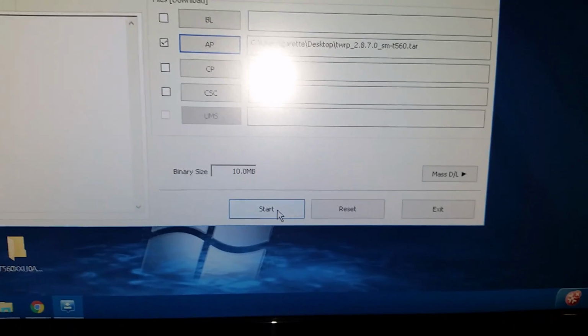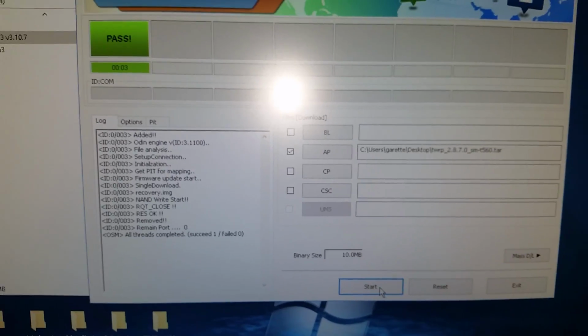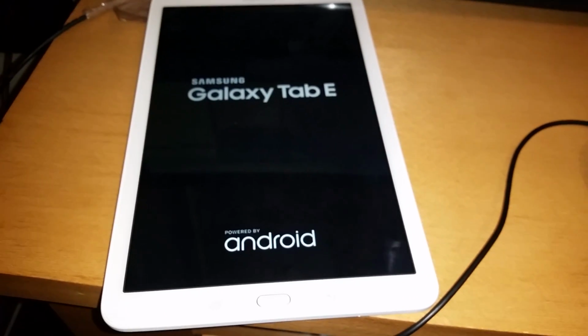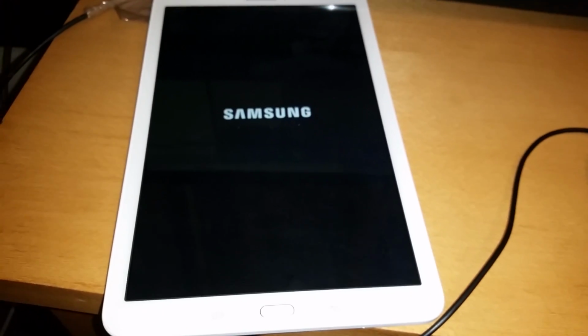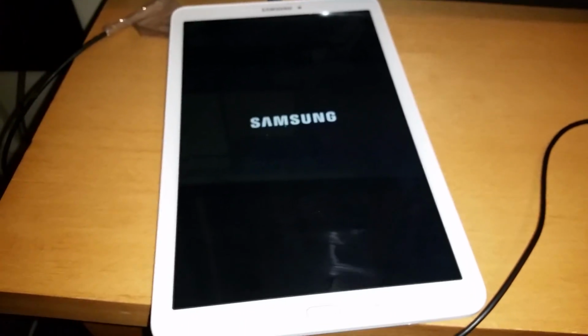And it should say added. And right beside AP, that little box should be ticked. And you should see the file there. It should say SM-T560.tar. Just go ahead and hit start. And it's going to flash the TWRP recovery onto your tablet, and then your tablet should reboot. And it should then say pass on Odin there.